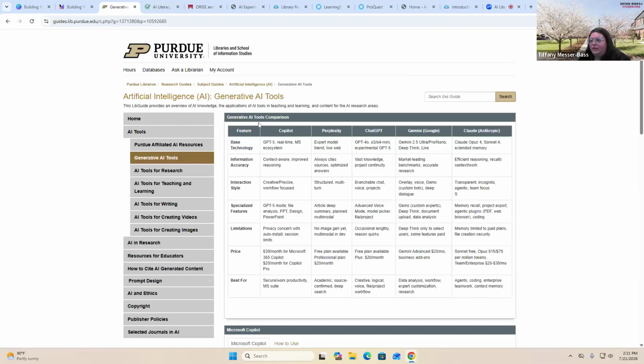this beautiful graph where you can compare the different tools. Here at LR, we use Copilot. We're a Microsoft campus, so we're using this the most. We see students using ChatGPT and increasingly more Gemini. And then there are a couple of populations that really love Claude. So I love this information accuracy, the style, and so on. This is a great chart.